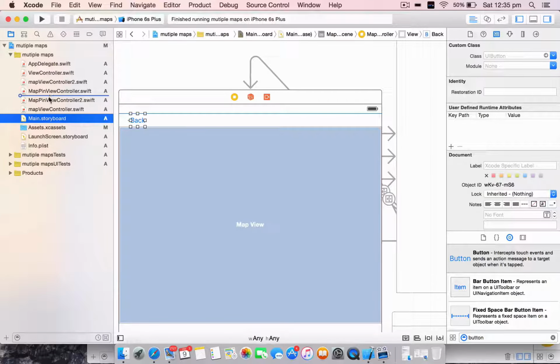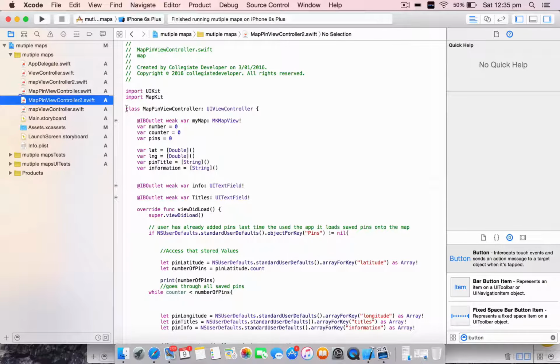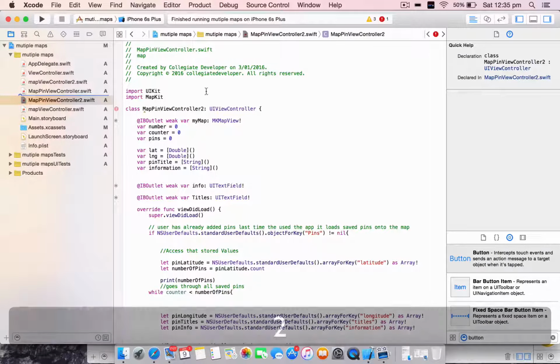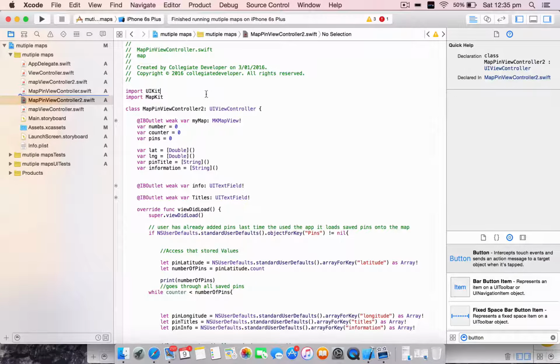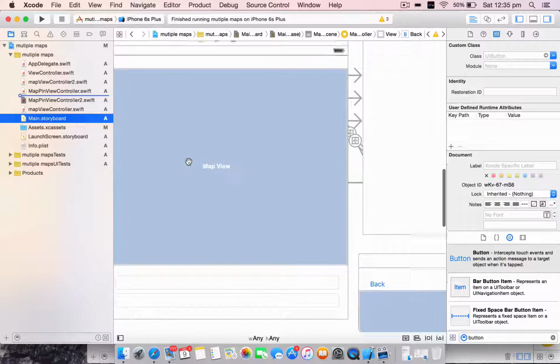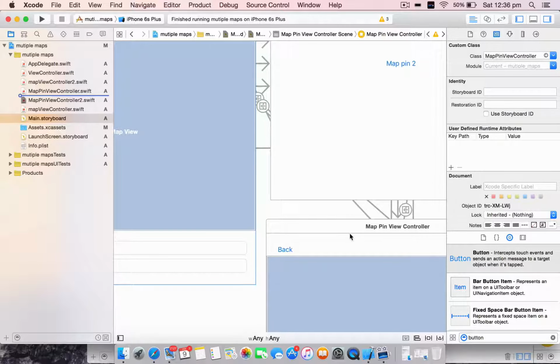So we now need to change it in our .swift file. So we've got that, but remember we copied it straight across and it just comes across as map pin view controller. We need to adjust that to map pin view controller 2. Then we go to our main storyboard and make sure that our 2 are associated with the correct one. So this one's associated with map pin view controller. This one also is associated with that. We need to change it to 2.